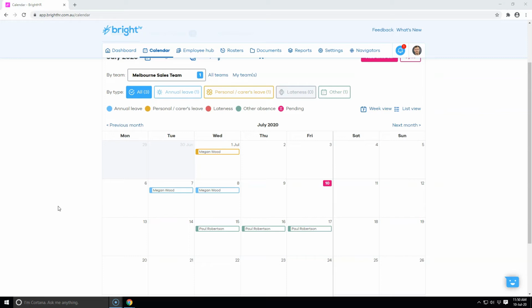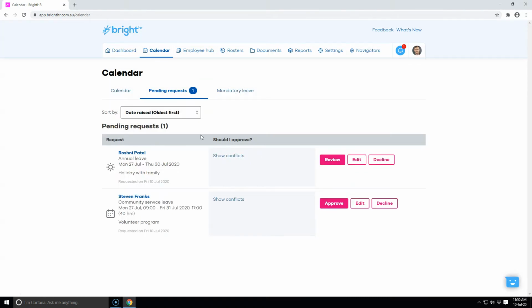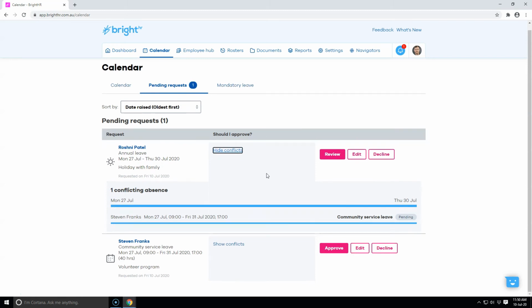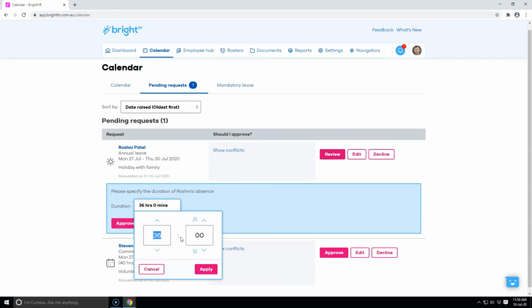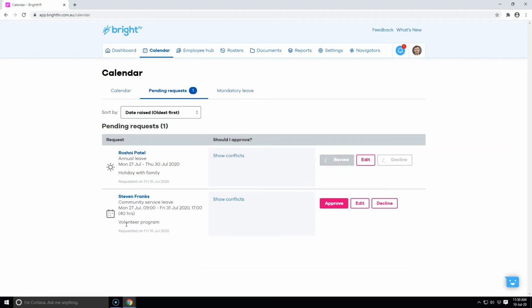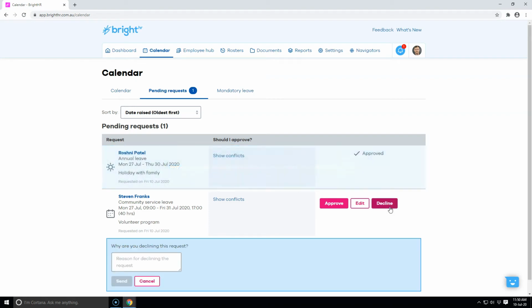Whenever an employee requests time off, you'll be instantly notified. The Pending Requests tab will help you decide whether to approve or decline leave by showing conflicts between staff. For your variable employees, review the leave amount to reflect the hours missed from work. Fixed employees' leave amount will automatically be calculated based on their working time pattern. If you decline a leave request, you'll need to state a reason why.